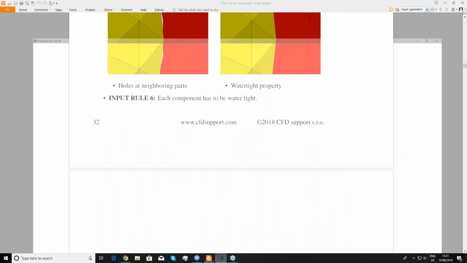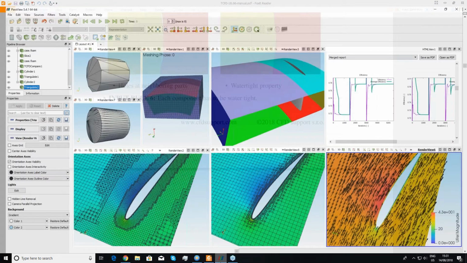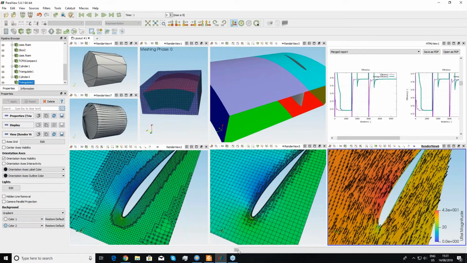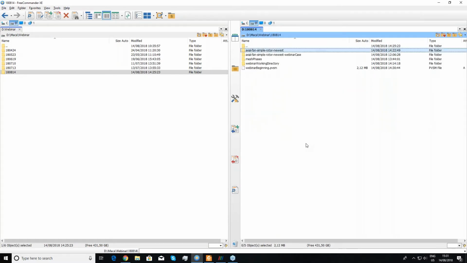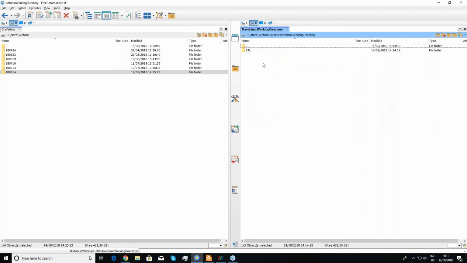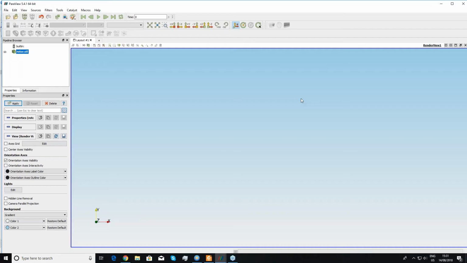Okay, so let's go for a live example. So I will start. So here's the webinar. Somewhere here I have my working directory, and at the beginning we have only the exported geometry of rotor and stator. So I will just show you how the geometry looks.